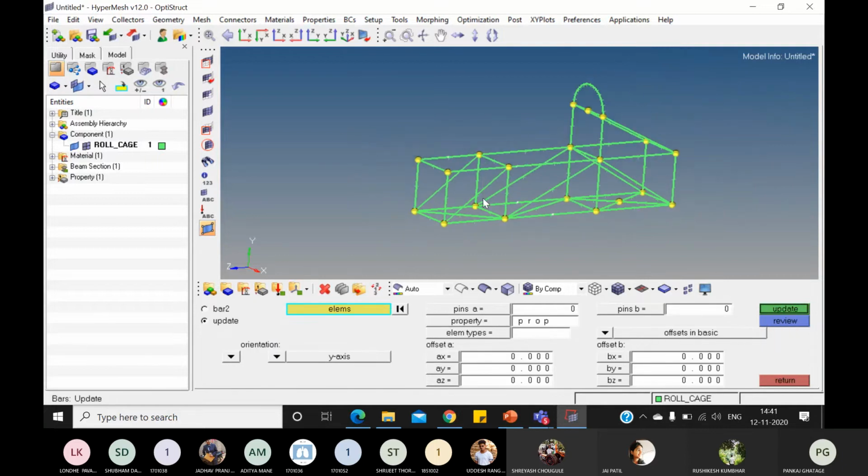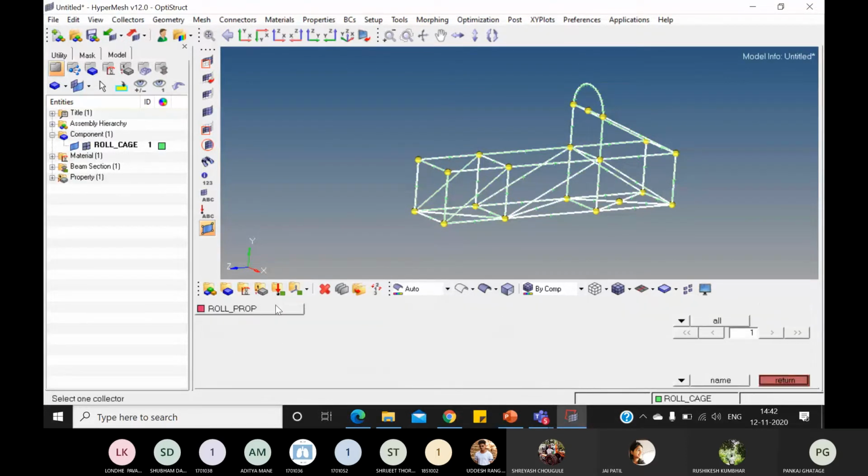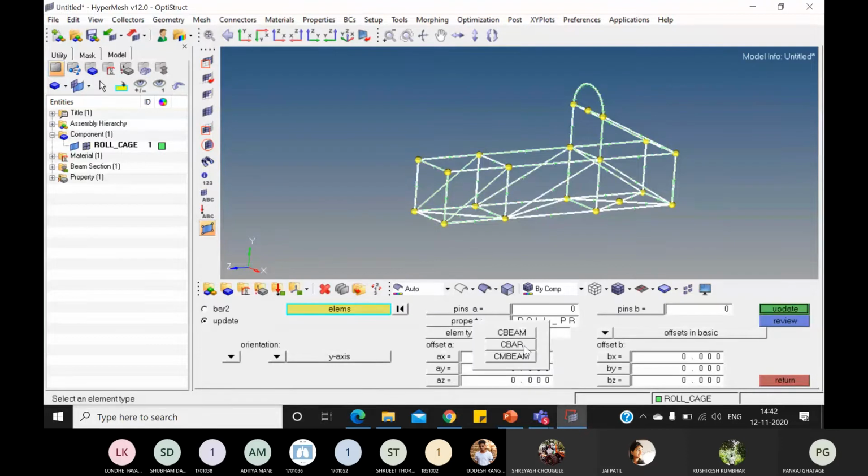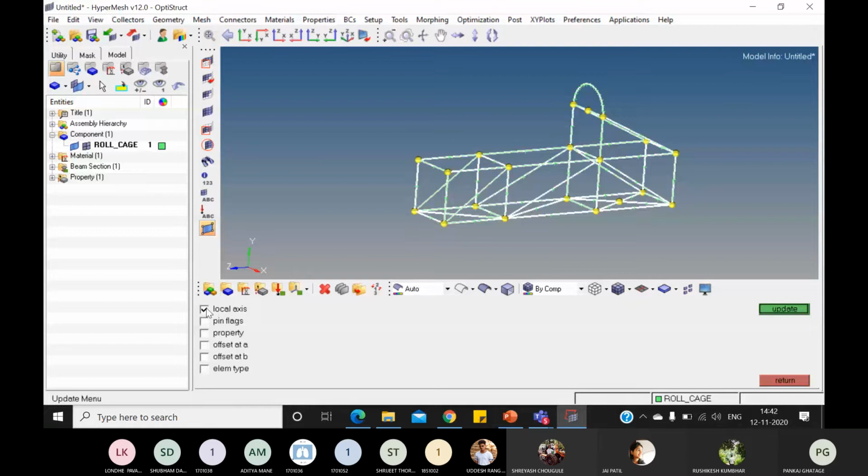For updating, I can select step by step, but it is better if I try with the all selection. So everything will be created, and here the orientation axis needs to be changed to the y axis. Property, roll cage properties, element type, C beam. This is a very important step, otherwise you will not get the proper result. Okay, then this one, and then update. So it will ask what options should be assigned to all the elements, and then update.